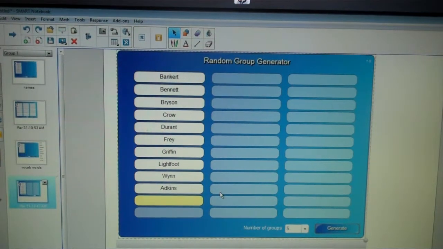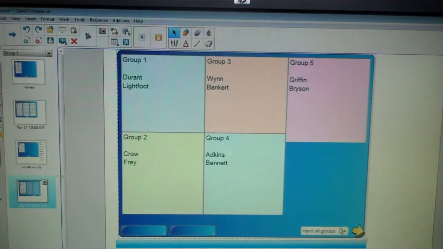Now, we've talked a lot about these sessions about forming groups, and it can be quite annoying to do it by hand when you've got to pick people. So the random group generator is a very useful tool that you can do. I've just picked 10 people here. If we want 5 groups, all we have to do is click generate, and it will generate a group straight away.